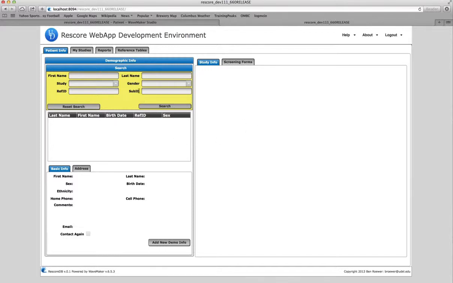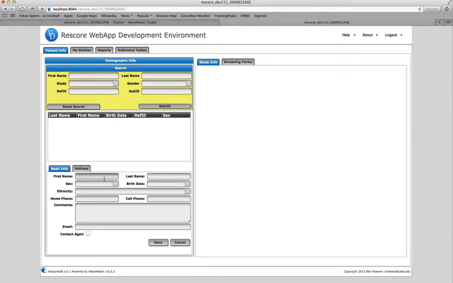Again, the way we want to always start out is we want to go to our search field and search for the information that we're after. In this case, since we're going to add new demographic information, we want to go down to the very bottom here in the Basic Info tab, and there's an Add New Demo Info button. Now, if we click that, you'll see that all of these fields in the Basic Info tab become active. This is where we can type in information about the individual who we're speaking to on the phone or that we are about to screen.